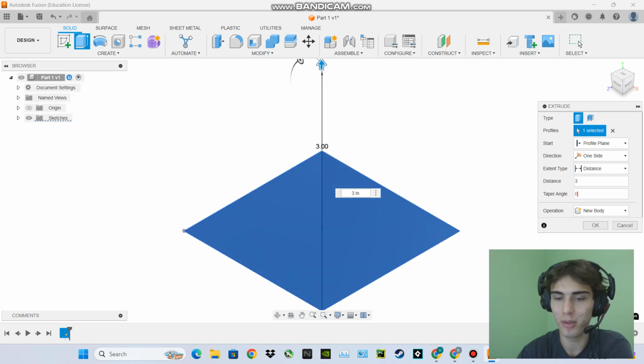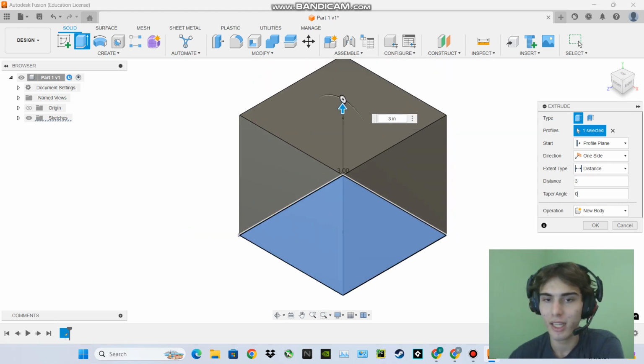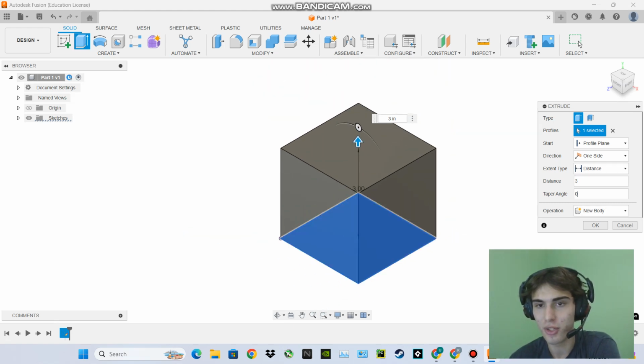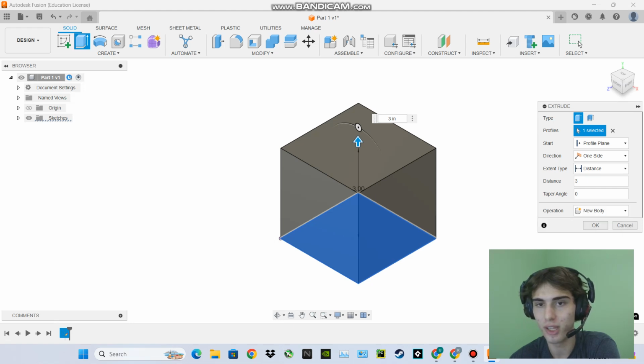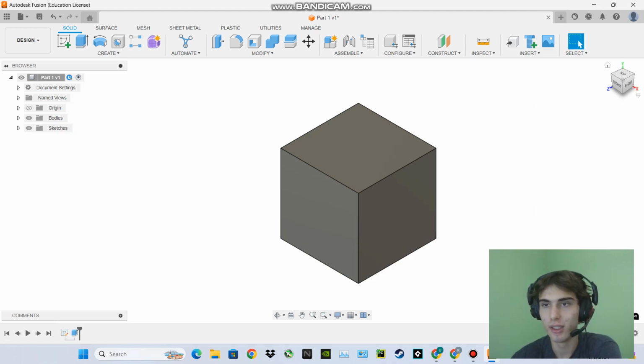So right now we just have a new body because there's nothing else to join it to. We're going to go ahead and put the taper angle back to 0. If we were doing this off of another shape, then we would use a join. If we wanted to cut into or dig into the shape, we would use a cut, and I can show you those in just a minute.